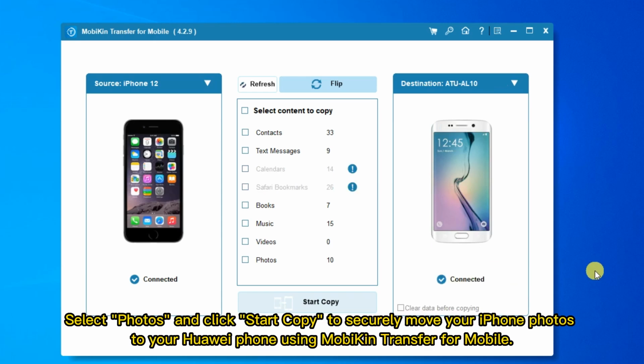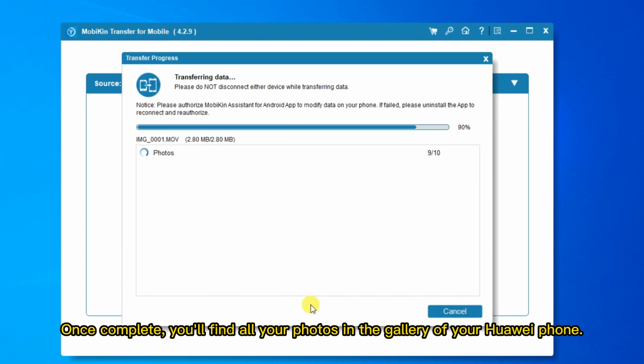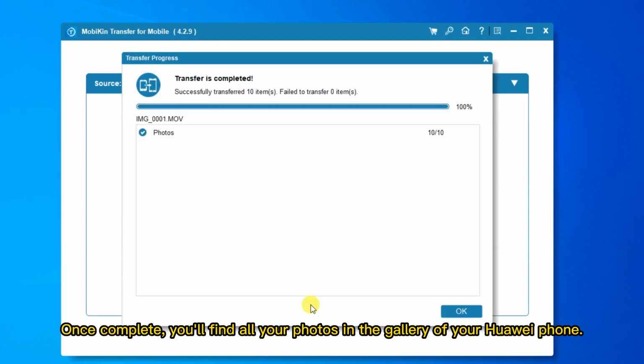Select Photos and click Start Copy to securely move your iPhone photos to your Huawei phone using MobiKin Transfer for mobile. Once complete, you'll find all your photos in the gallery of your Huawei phone.